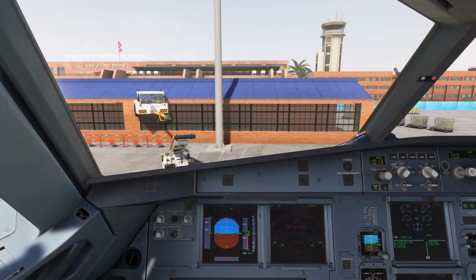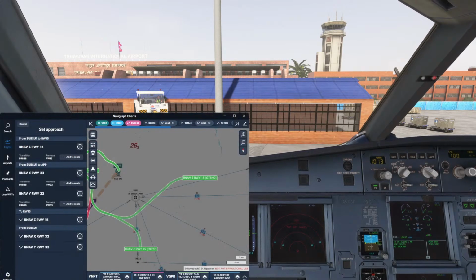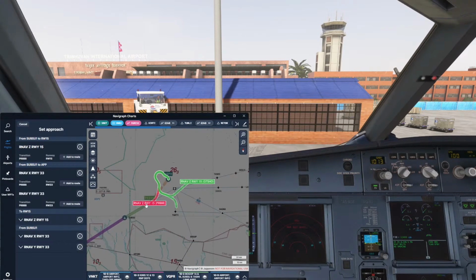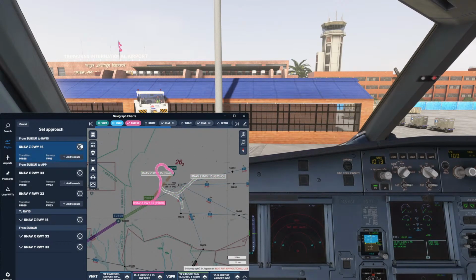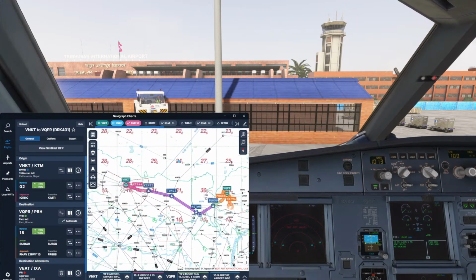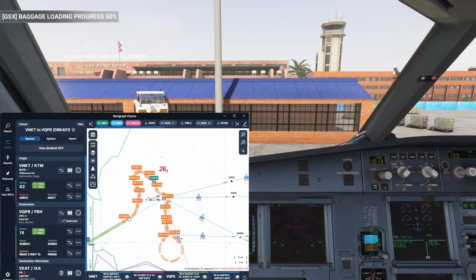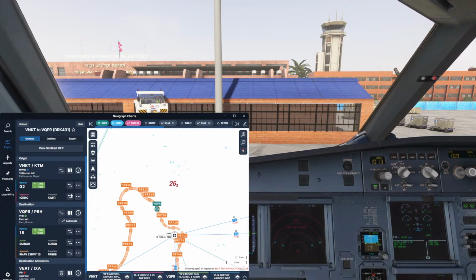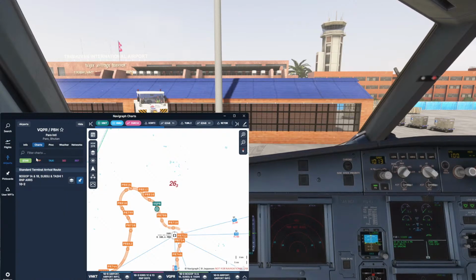Okay, arrivals wise, let's put up the charts for you all to see. So we are coming in this way. We're going to take the RNAV Zulu. We'll add that to our route. That gives us a few more waypoints. Again, I am not particularly confident in this approach, so whoever the expert is going to have to sort that.